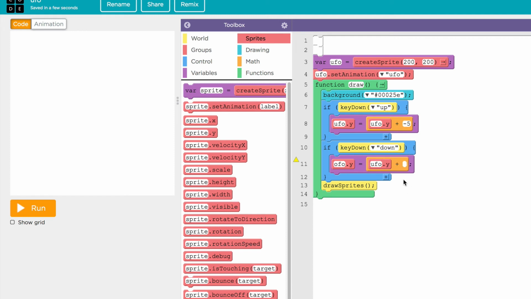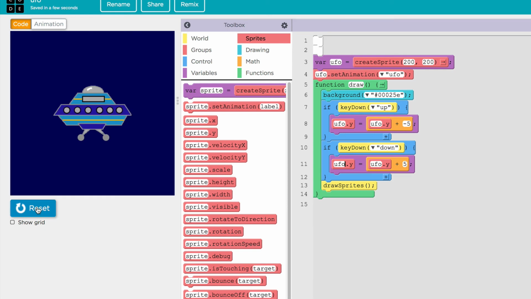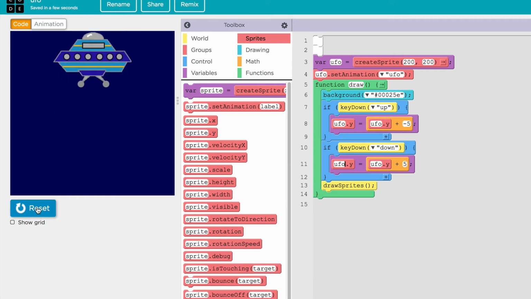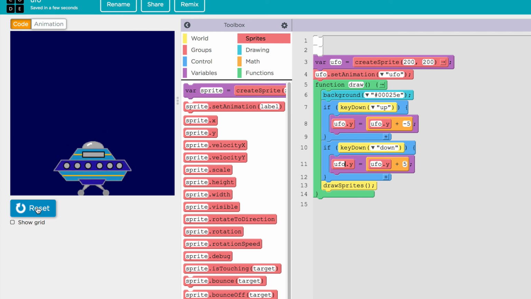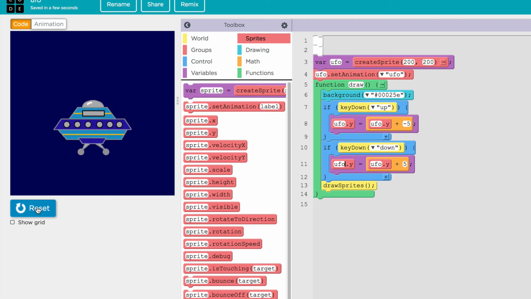UFO.y. And again, I'm going down this time, so the things you always have to figure out are: is it an X or a Y, and is it a positive or a negative? Well, I think this is going to be a positive number this time. So let's run that. Oh, except I spelled it wrong over here. UFO. All right. So now my up and down should work. I press the up arrow, it works. I press the down arrow, it works. Yay, so I've got up and down taken care of.